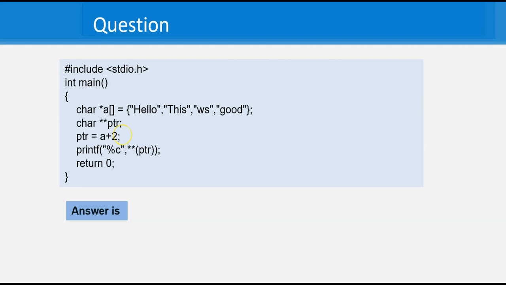Let's do one more question with the array of character pointers. So we have an array here: hello, this, is, good, right? And we have a double pointer.